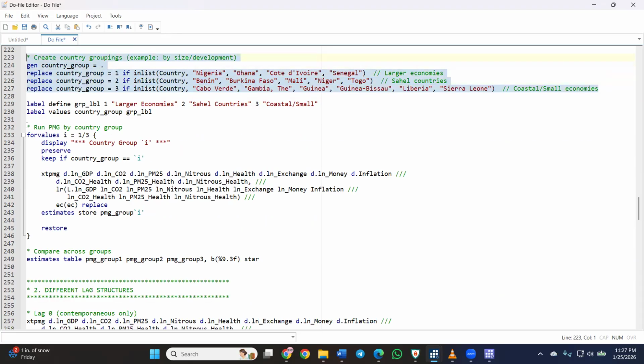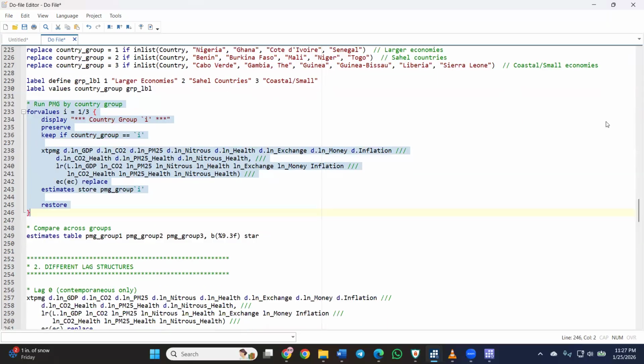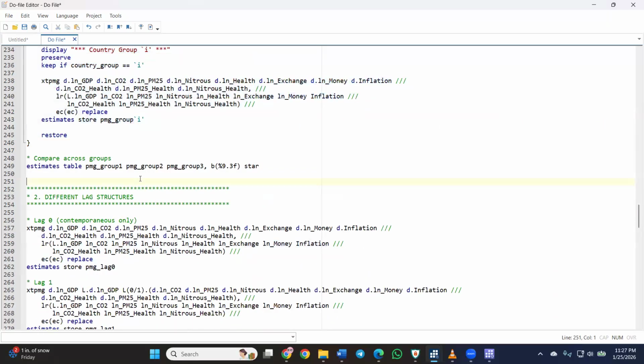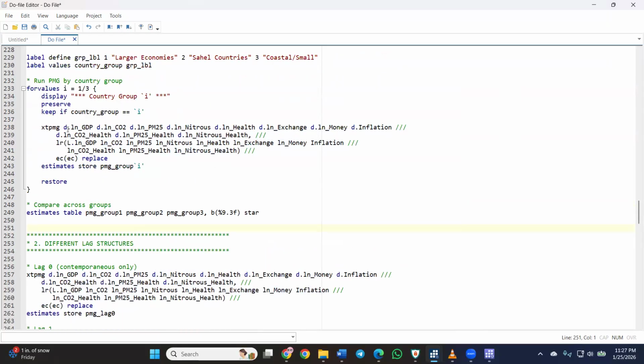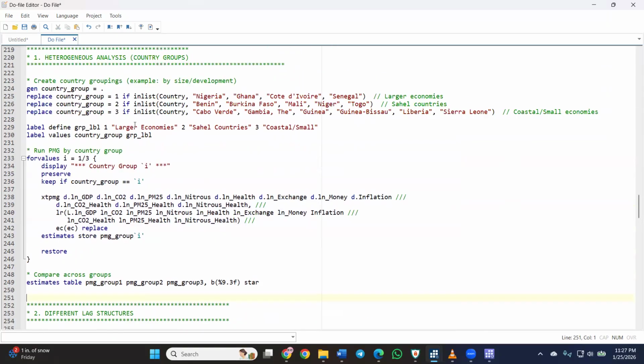Then when you are running the command, you use the country grouping to run it. So the command will run for 3 groups. It will run for the larger economies, the Sahel countries, and then the coastal countries. Then you can do comparative analysis. That's fine. But I tried this command. It took almost 30 minutes to 1 hour. So I'll not run it, but it's there. That's how we do the heterogeneous analysis.